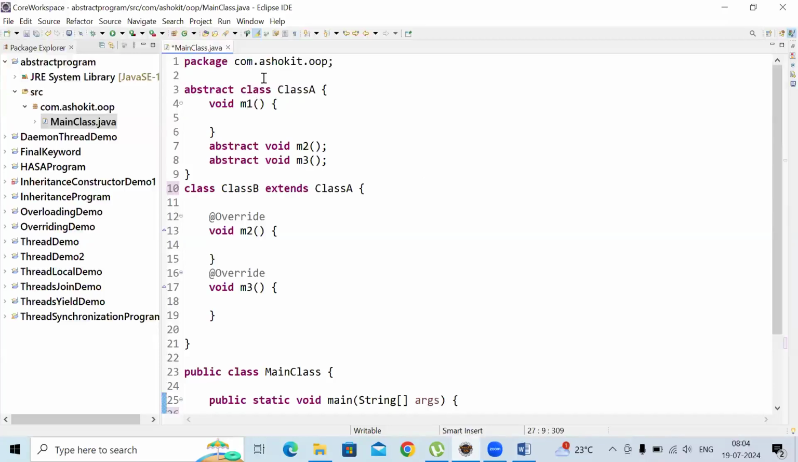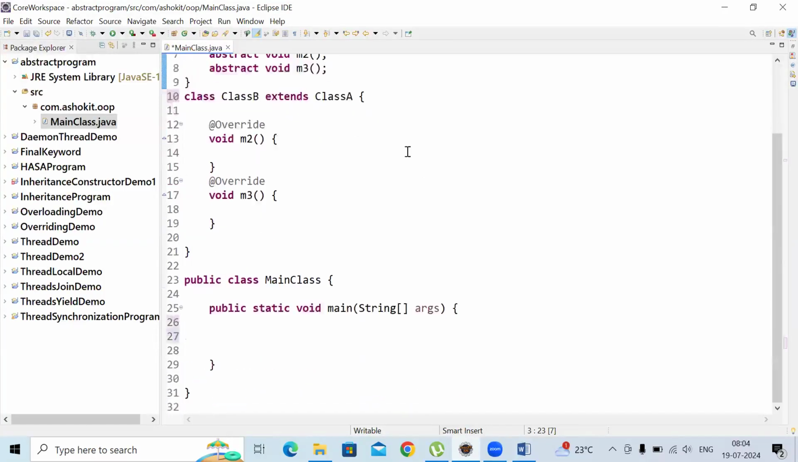So let's see. What's the abstract class name here, guys? Class A. So I'm writing CA equal to new class A. Do you know why I'm getting an error at line number 27? Because we are trying to create an object for an abstract class.